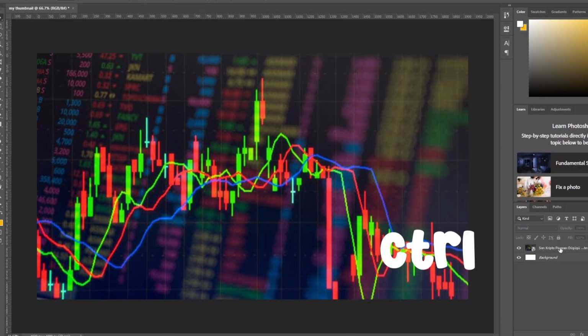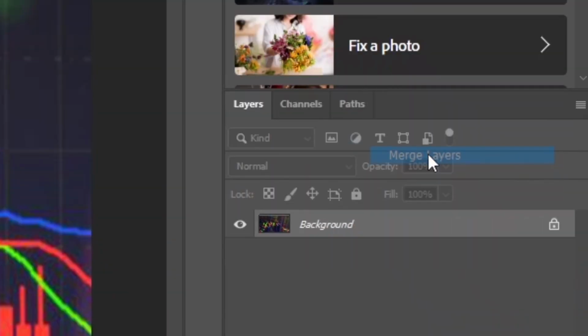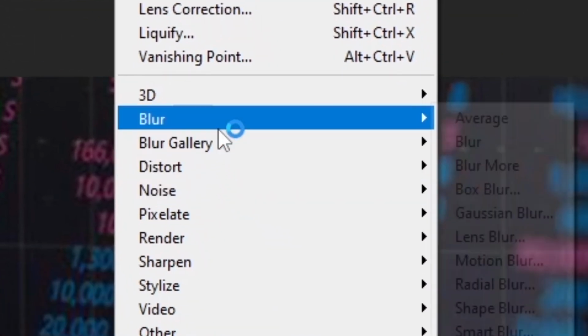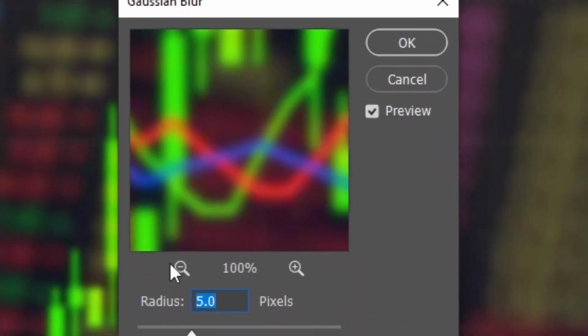Click Ctrl on your keyboard and select the two. Merge layers. Now for more attractiveness, we need some blur. Go to Filter. Click Blur, Gaussian blur. Leave it at 5. Okay.